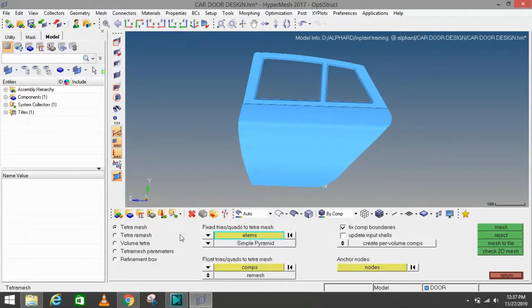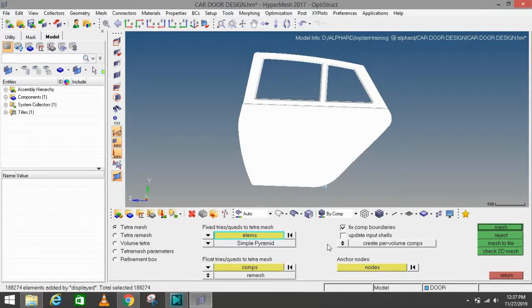Later, again click on the elements and select Displayed, and you have to select Create per Volume Components, which is above the anchor nodes. After this, click on Mesh to generate the mesh, which will be named as Volume.